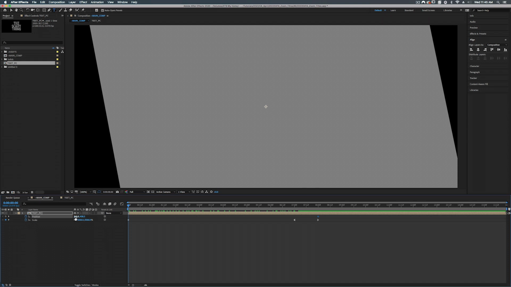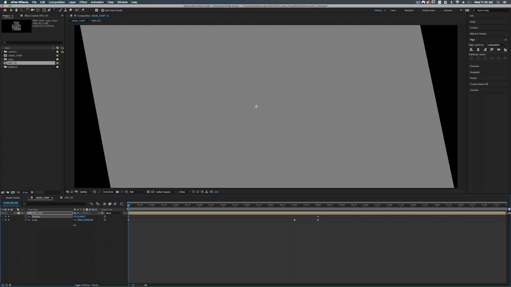Let's go to the beginning. Now let's just move this over in the x-axis till it's about right in the center. There we go, just like that. Now let's take this keyframe and move it all the way to 7 seconds. Now we can hit Shift and that'll snap it to this keyframe right here, which is what we want.